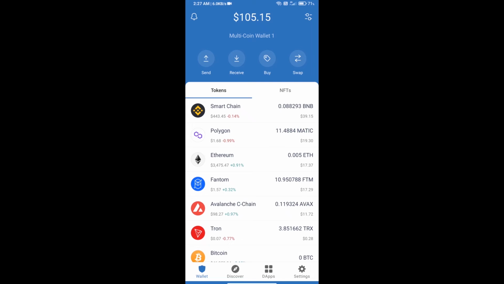Hello guys, today I will tell you how to buy Obol token on Trust Wallet using SpookySwap exchange.